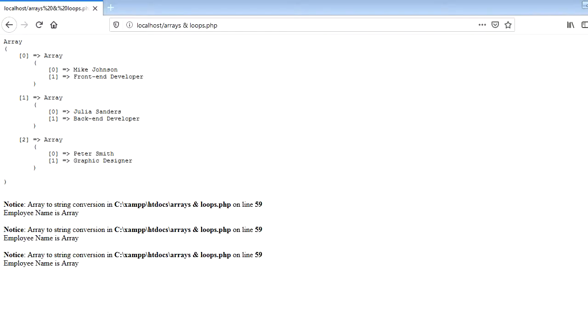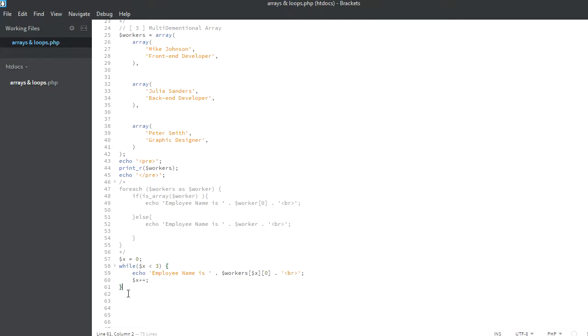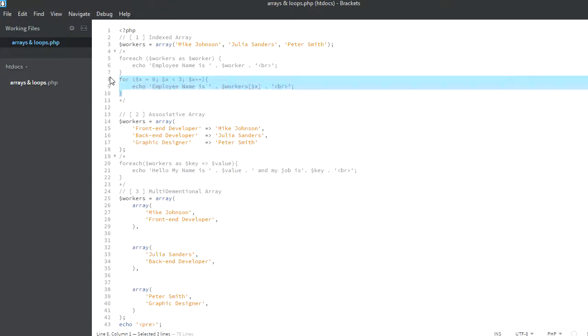So let's save and go back, refresh, and now I get it, employee name and Mike Johnson, which is the first one, value 0 in array 0. Julia Sanders, value 0 in array 1, and also Peter Smith, value 0 in array 2. Okay, so let's go back. This same thing I did here, I can do with the for loop, like we did up here. Each kind of array you can use with the for loop, foreach loop, while loop, any kind of loop. The main loop used with arrays is the foreach loop, but you can use any different loop. This is everything.